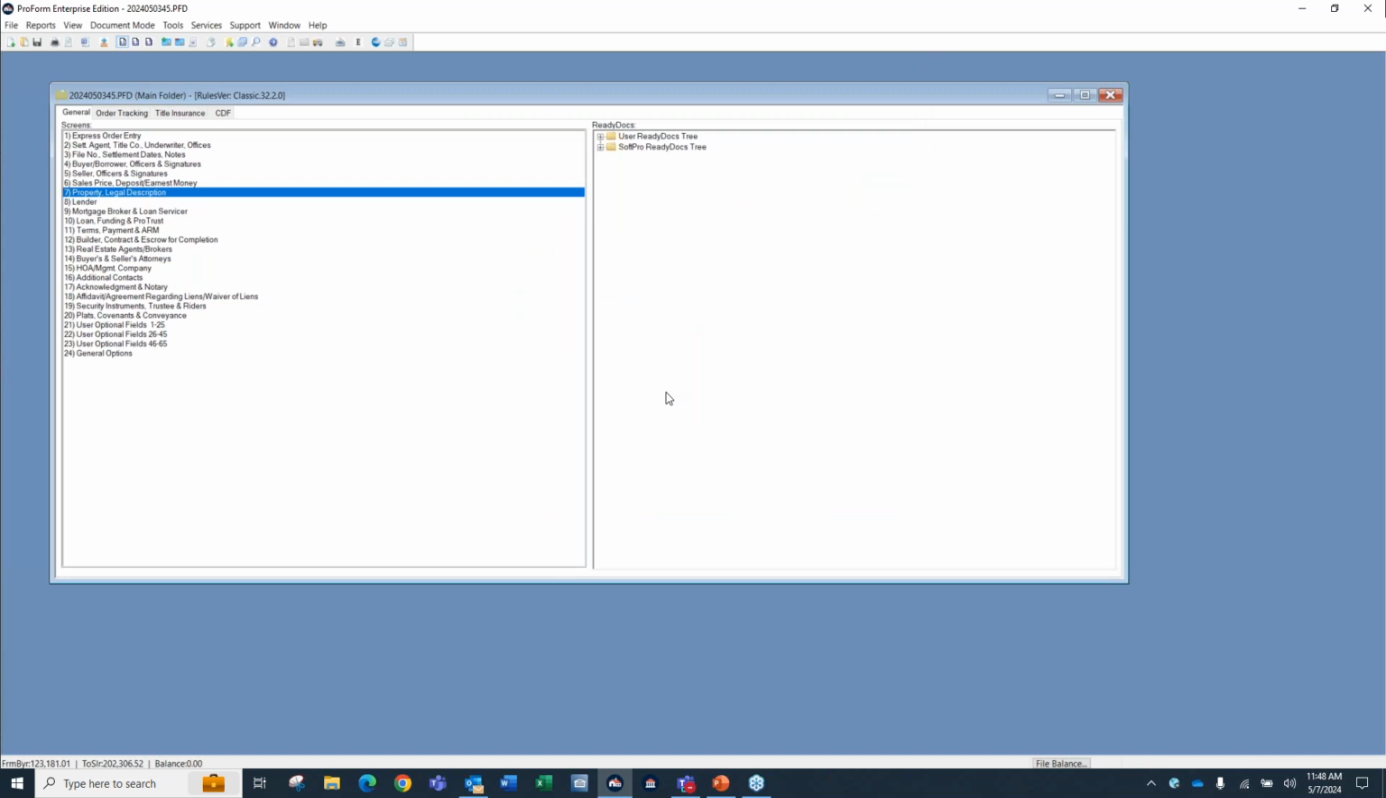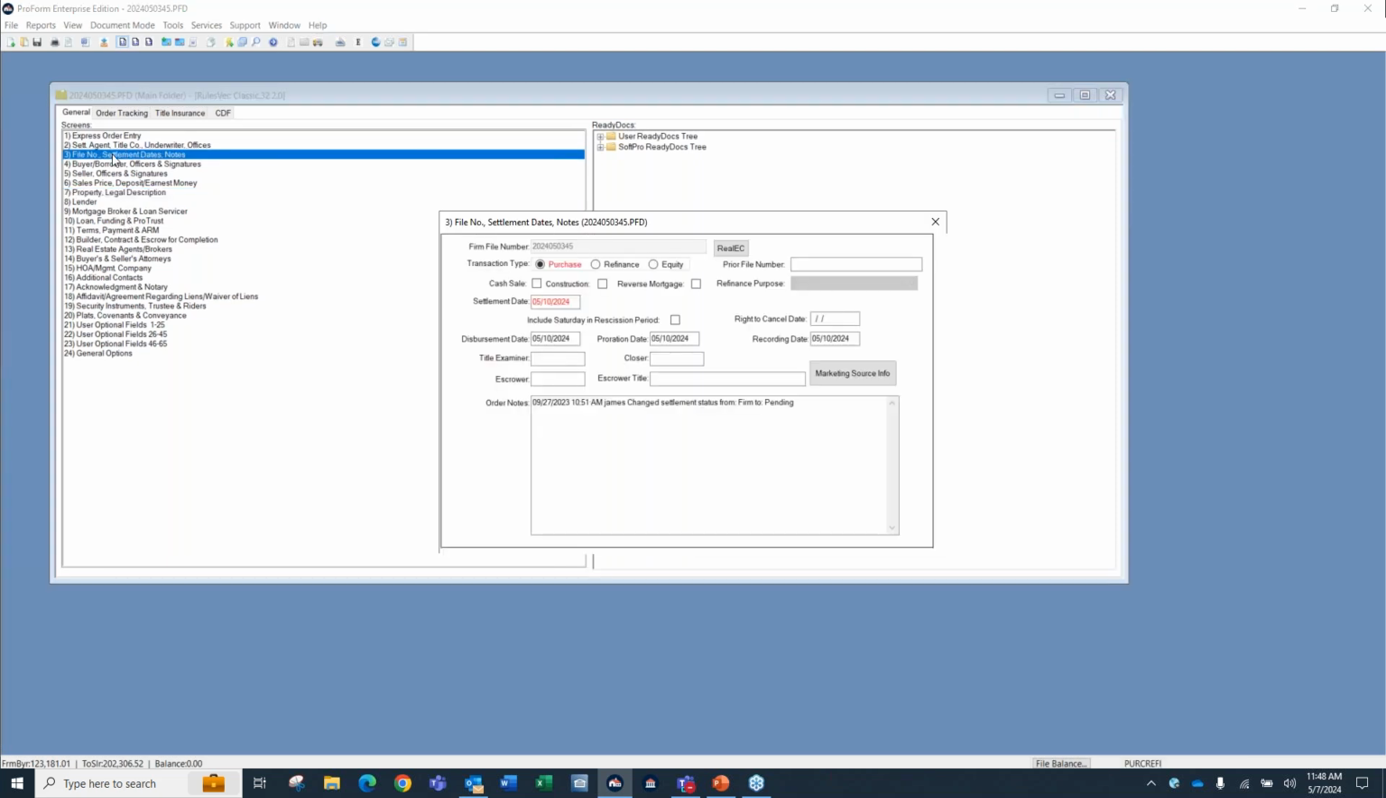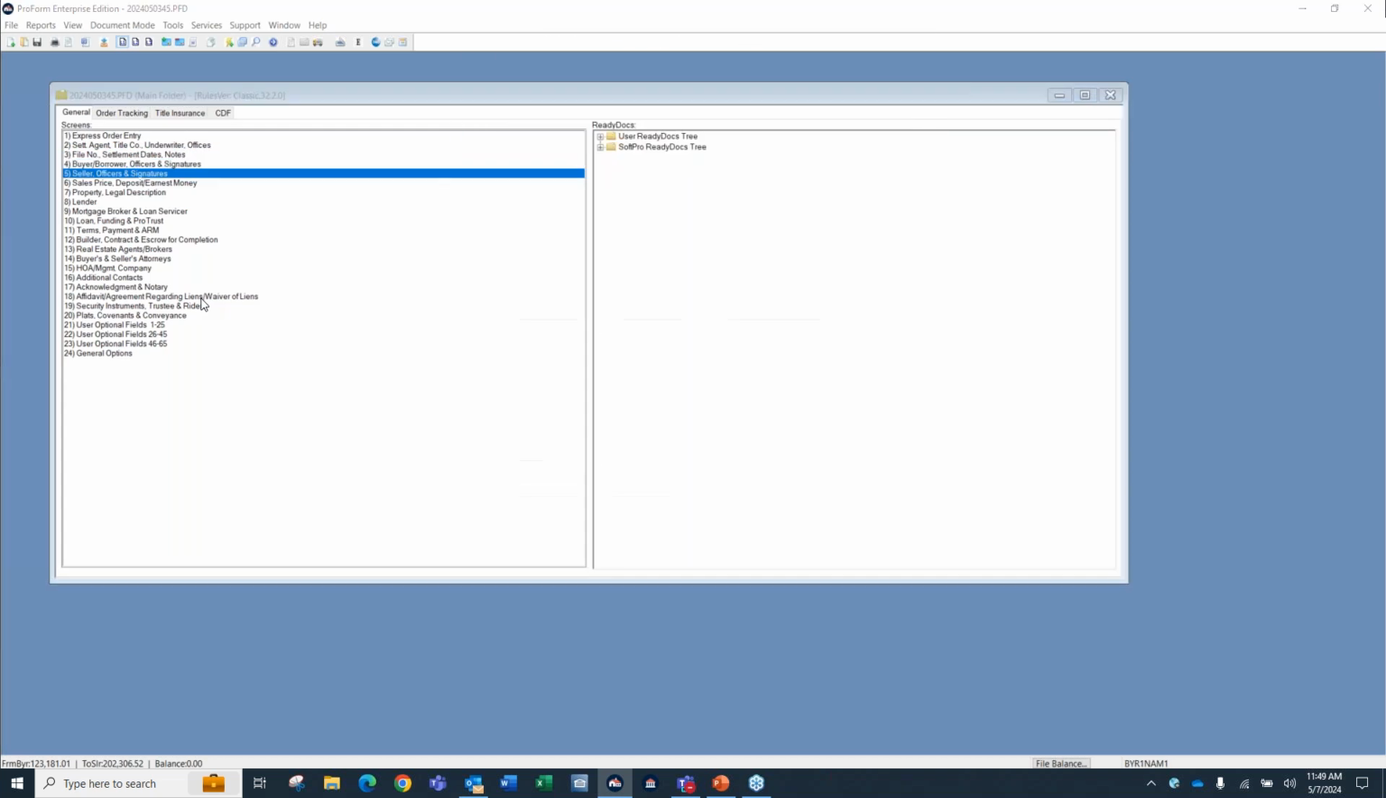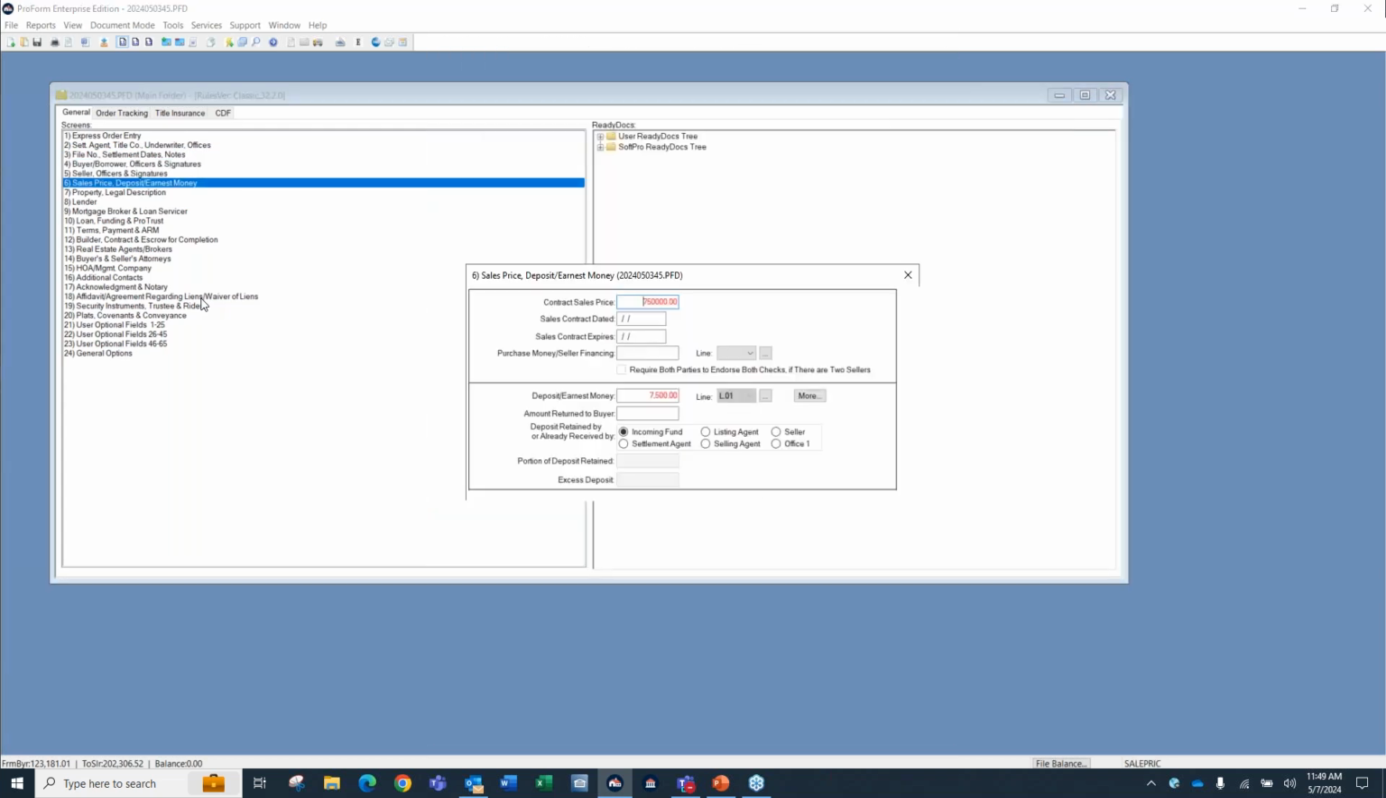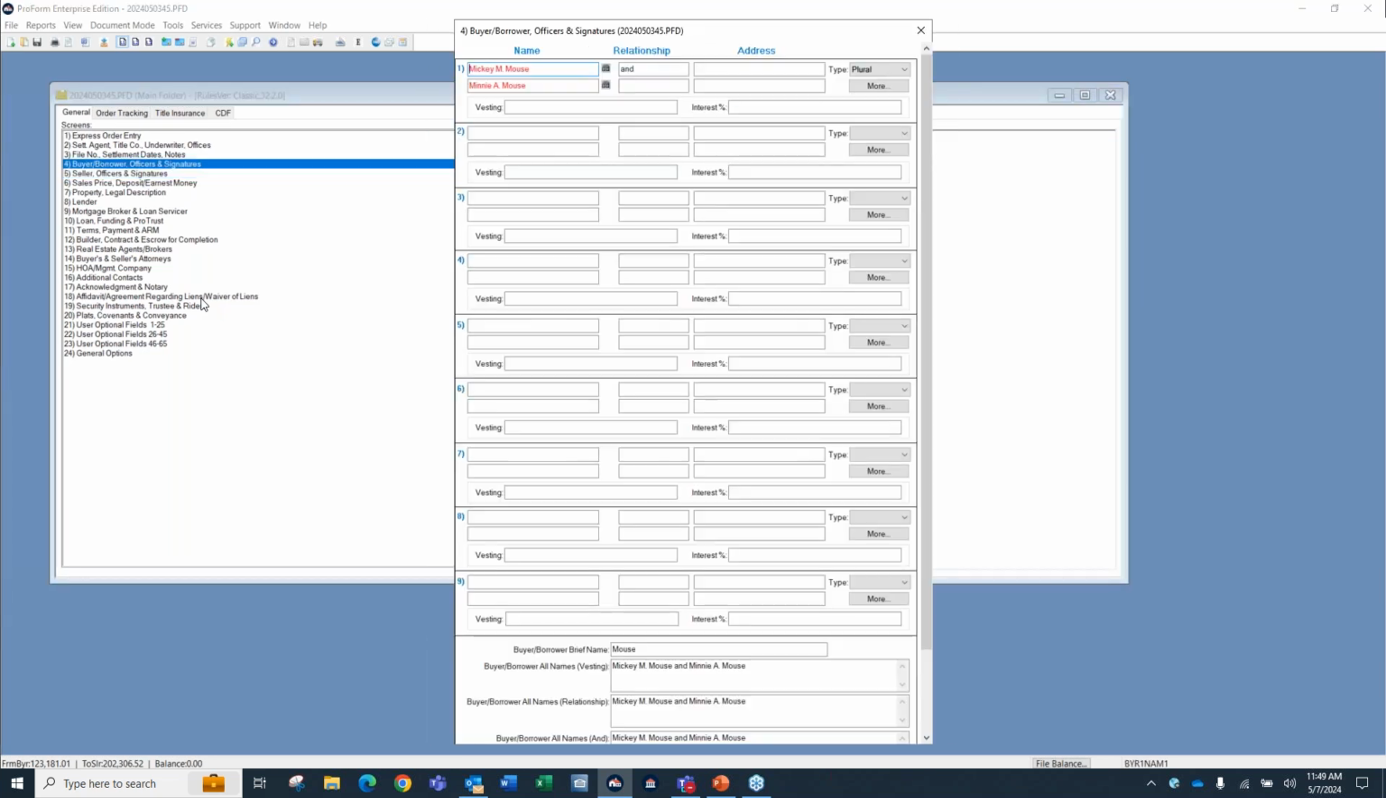All right, so let's go back to our file number, settlement date, and notes screen. To move back to that screen, we can either just double click on the name of it, but another keyboard shortcut we can use when navigating our screen list is Page Up and Page Down. Page Down will move you down your list of screens one by one. I don't have to close the screen that I'm currently in and double click to open the next one. If I want to move up and down the list, I can use Page Up and Page Down.